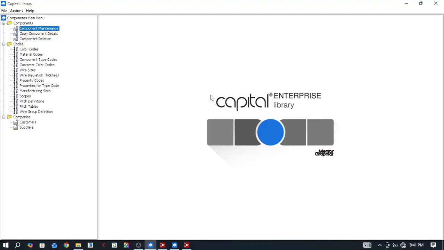Okay, so here on the interface you can see this is the Capital Library over here, and actually the Capital software for wire harness routing has different segments over there, as this is the Capital Library, and I will show you simply.